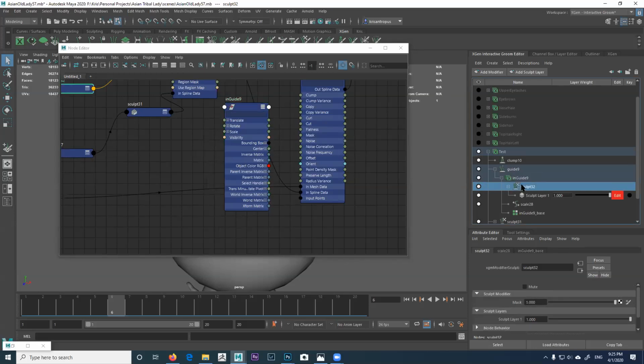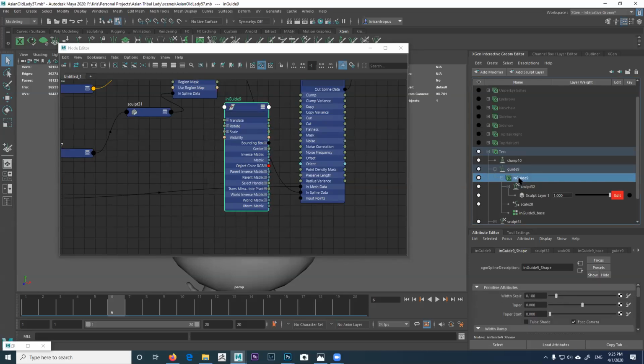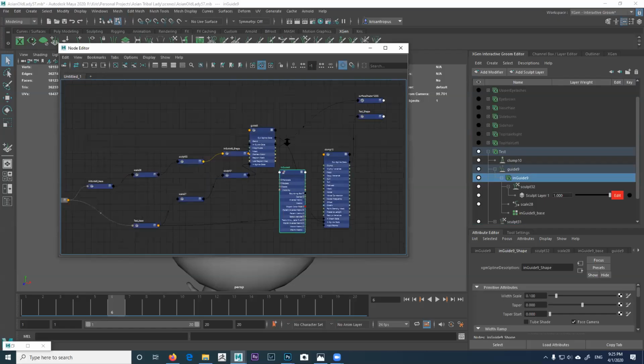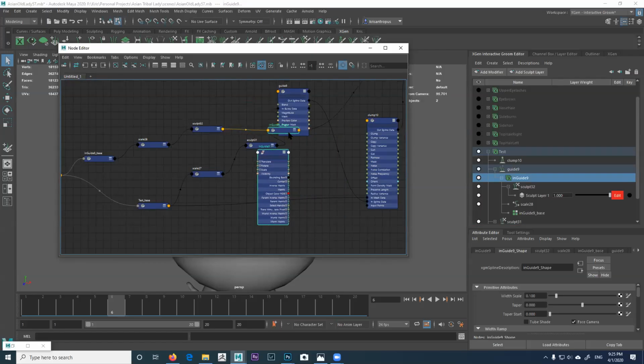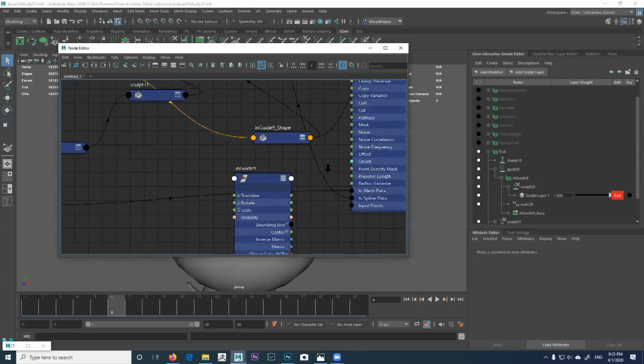Maybe because it was in guide shape, not just in guide. In guide shape? What do you mean? Oh, the in guide shape. That's right. Yeah, you're right. This guy here. Thanks. Yeah, so this guy here, in guide shape, you're right.